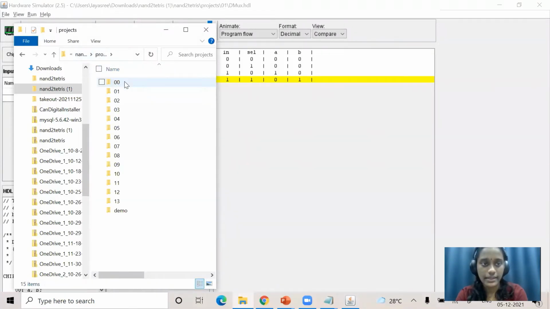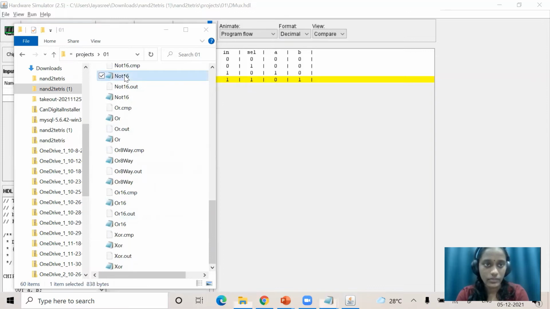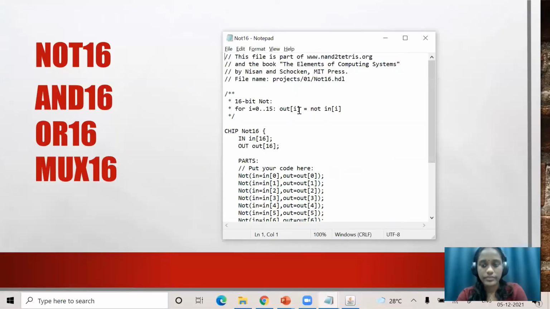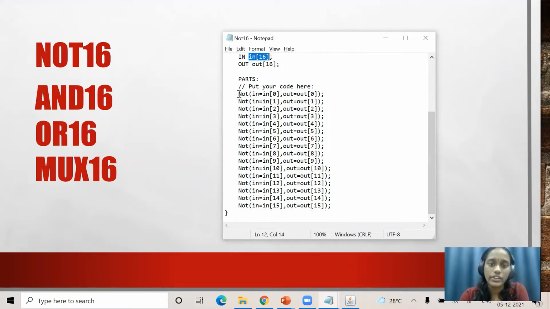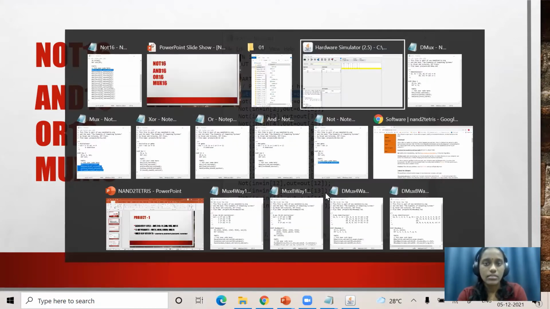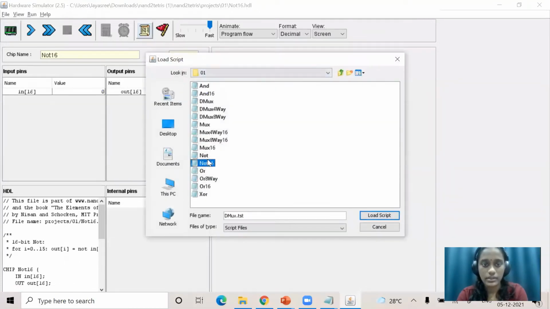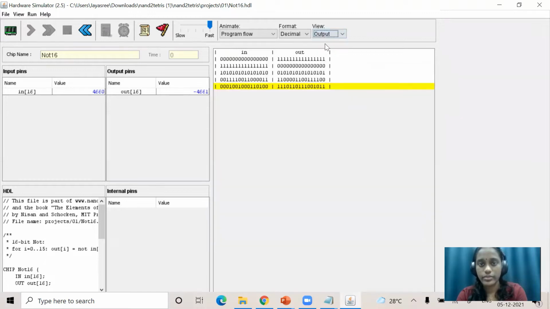Let me take NOT 16. So this is NOT 16. In NOT 16, here is the bus. This is called a bus. So we use an array-like structure, and we are going to do a bitwise NOT operation for each of these 16 bits from 0 to 15. Let's simulate and see if it's right. So the output, the compare, and it's one and the same.